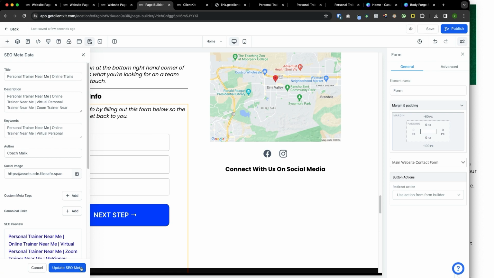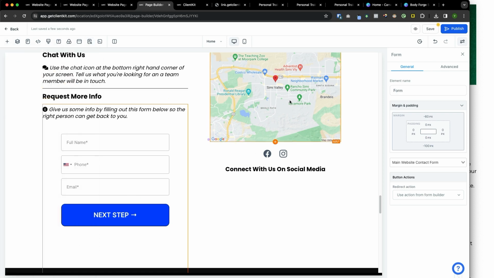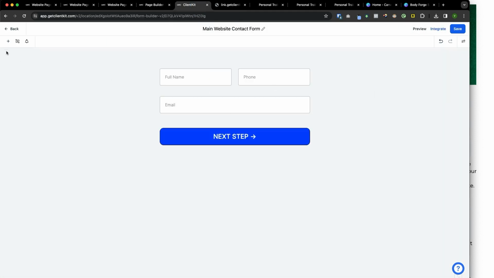And of course, at this point, you probably have updated SEO metadata. If you haven't, make sure you go through that training because that will be coming up or has already come up. So that is saving on there. So that is how you go ahead and do that with the main website form, okay?